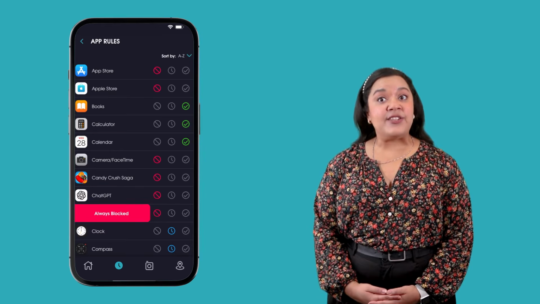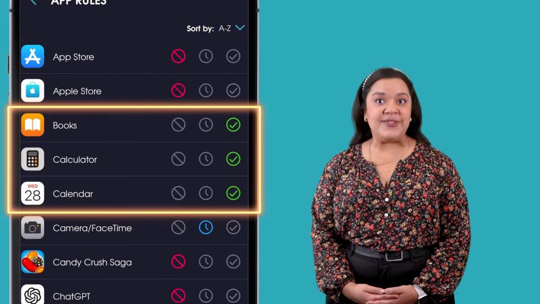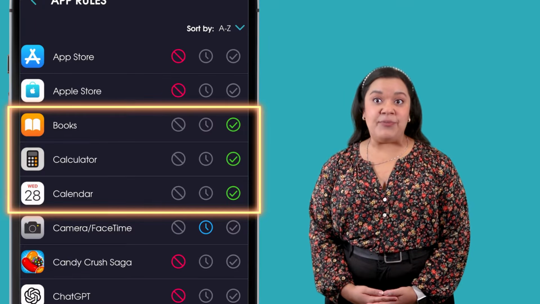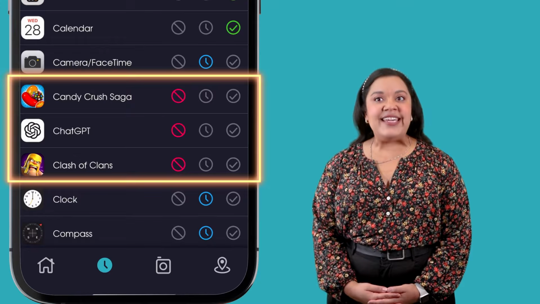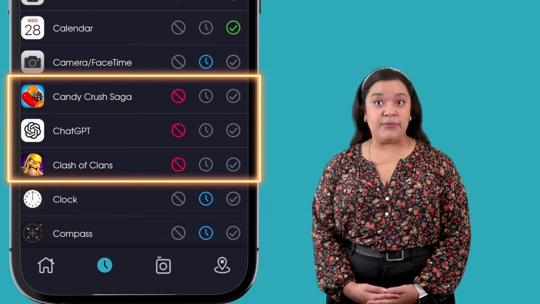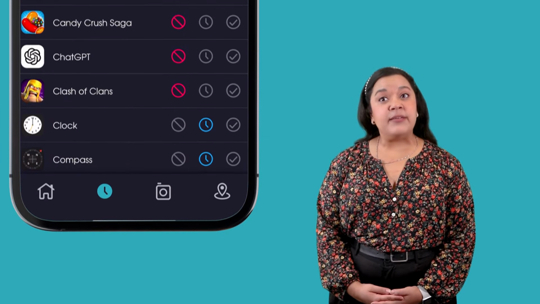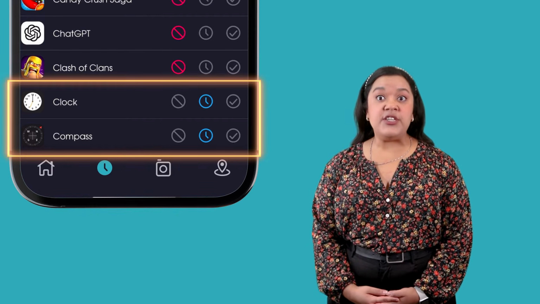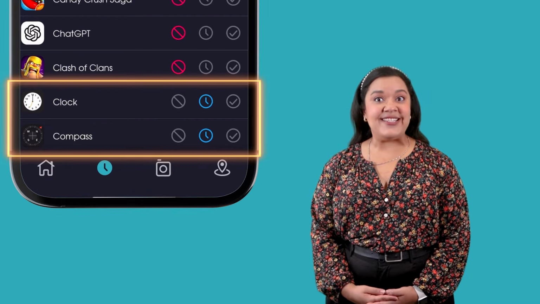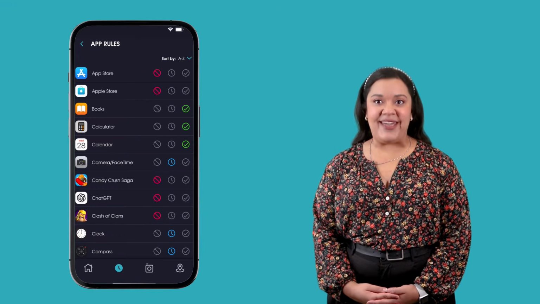If an app is set to always allowed, that app will remain available for your child to use even if their device is currently blocked. Apps set to always blocked will stay blocked, even if the device is not currently being blocked. These apps will not become available until you change the app rule. Apps set to blocked by schedule will follow all schedules, require children to use their allowance time when allowance is enabled, and will respond to manual block and grant commands.